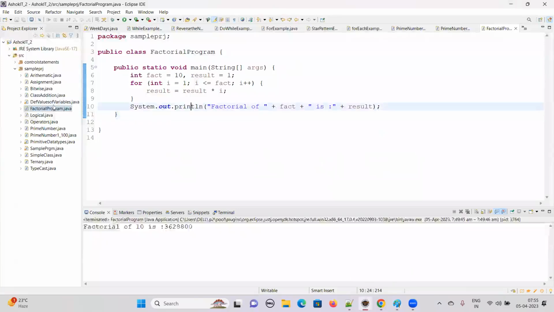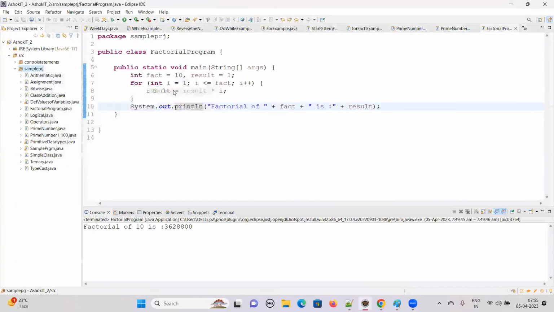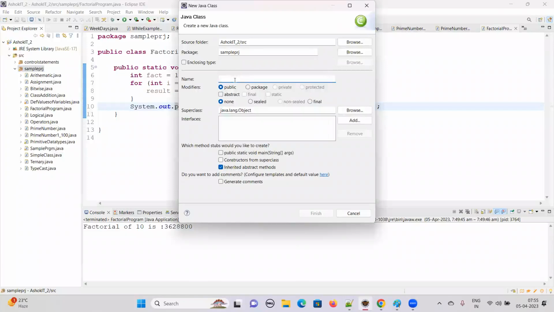Okay, so we'll go and write the program. This is a very simple program for us. So that's what we have to first understand, the problem statement. Once we understand the problem statement, then it will be easy for us to write the program.